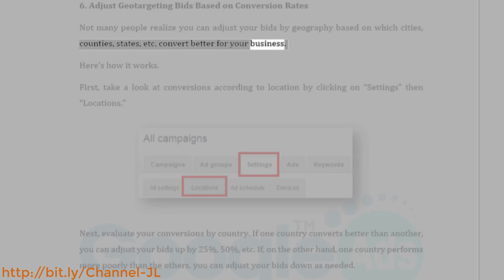convert better for your business. Here's how it works. First, take a look at conversions according to location by clicking on Settings, then Locations. Next, evaluate your conversions by country. If one country converts better than another, you can adjust your bids up by 25%, 50%, etc.